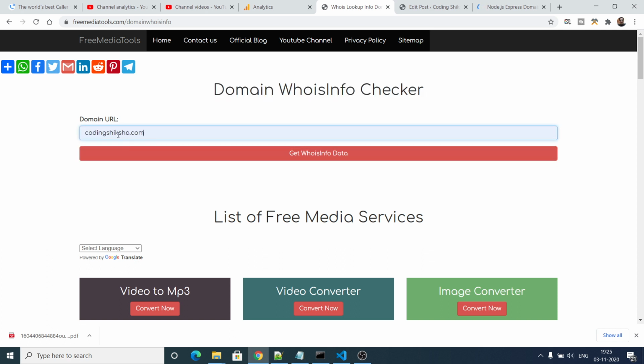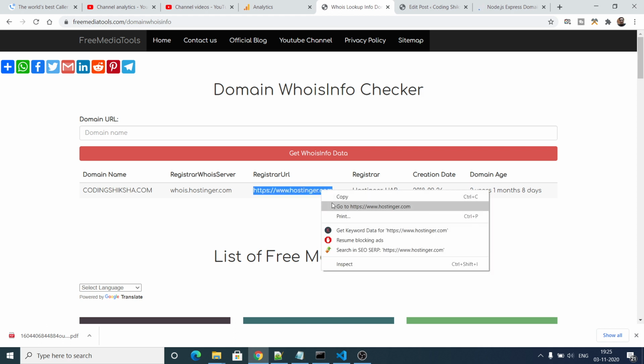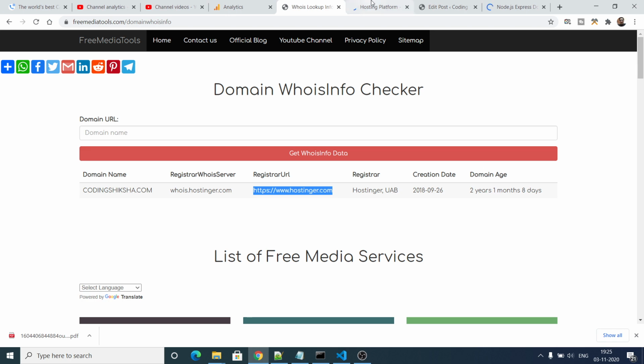Let's suppose I enter my domain codingsiksha.com, and if I click this button, you will see it will grab the information about this domain inside a tabular structure. This is the domain name codingsiksha.com, registry who is server, who is hostinger.com, registrar URL. You can see this is the hosting provider, which is hostinger.com. If you go to its official website, you will see my website is deployed on this hosting platform, so you can check it for any hosting provider.